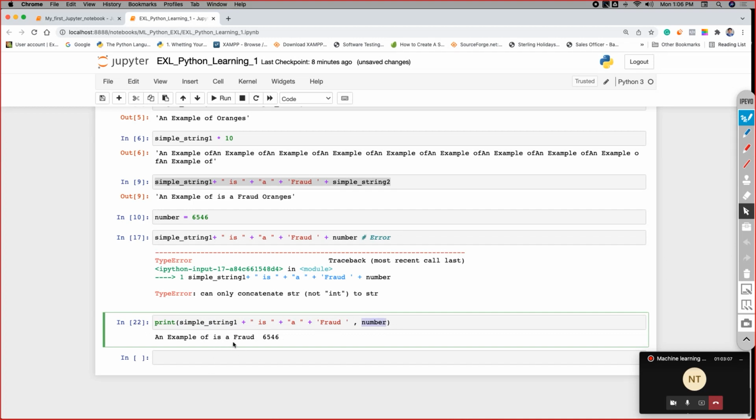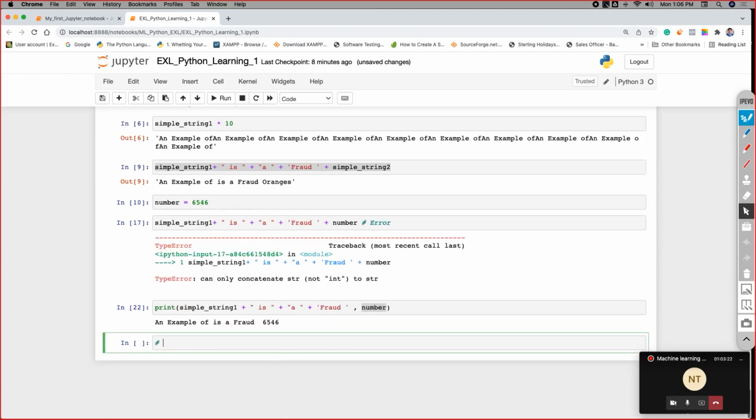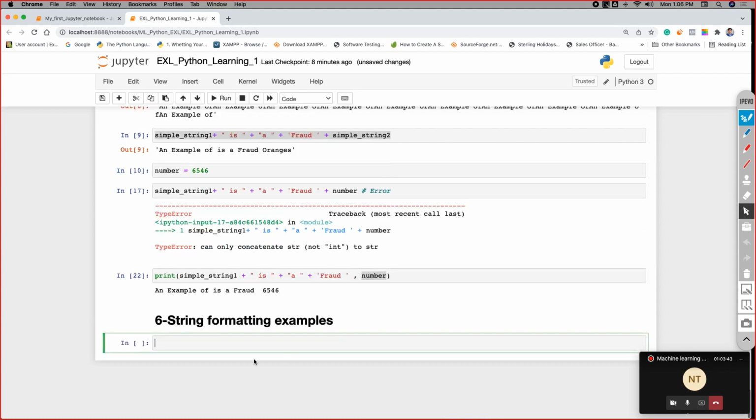So you can see that Python is very flexible in giving you this option. How can we assign some variables? Let me quickly show you some options over here. Let's say, in the 6 point, this is going to be 6 point, string formatting examples. Okay, string formatting examples. So how do we understand these string formatting examples?